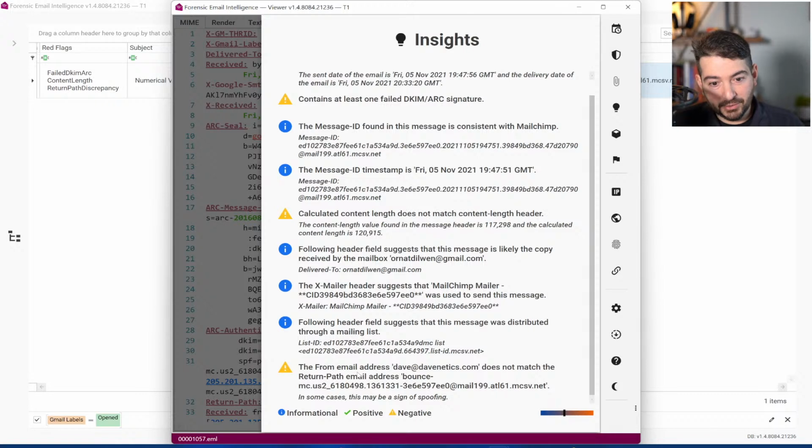Well, I think not, because this is a legitimate use case for a different return path. If you are sending messages through a marketing solution like MailChimp and you're broadcasting to thousands of people, most likely you're not going to want all your NDRs, the non-delivery reports, to come back to your main mailbox.